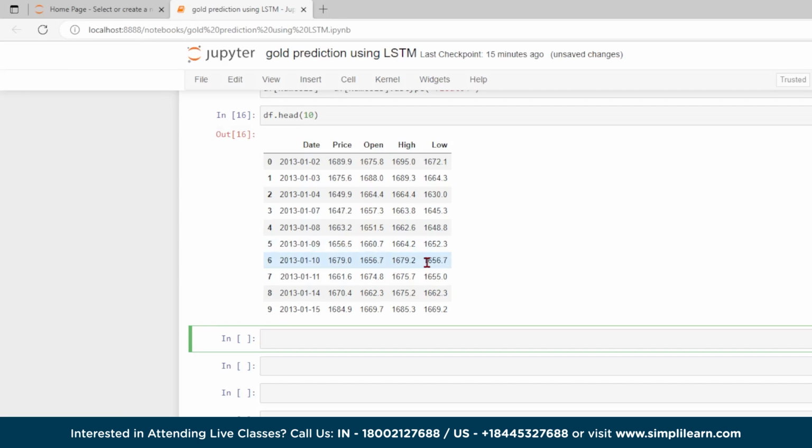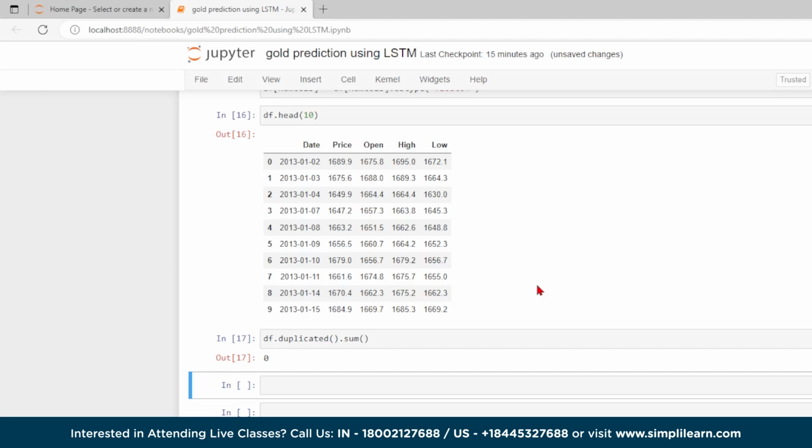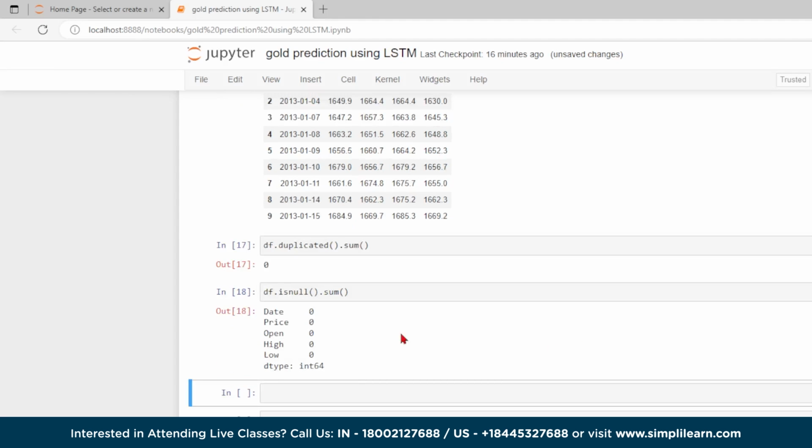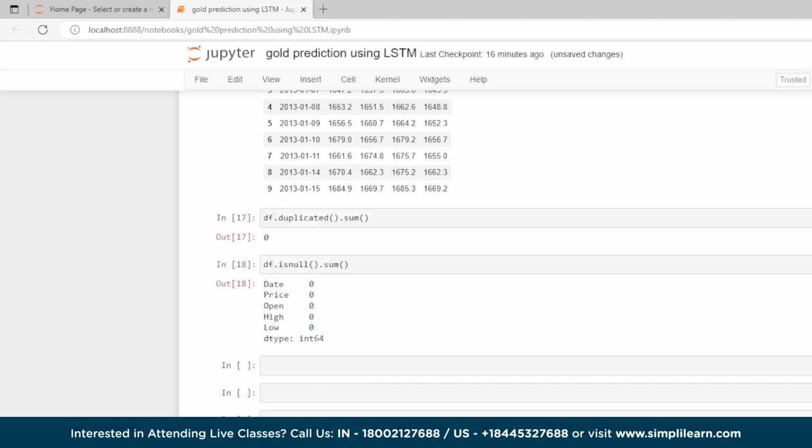So now we will check for duplicates. For that we have to write df.duplicated.sum. It is 0. There are no duplicate samples in the data. Then checking missing values. For that we write df.isnull. So no missing value is there. There are no missing values in the data set.